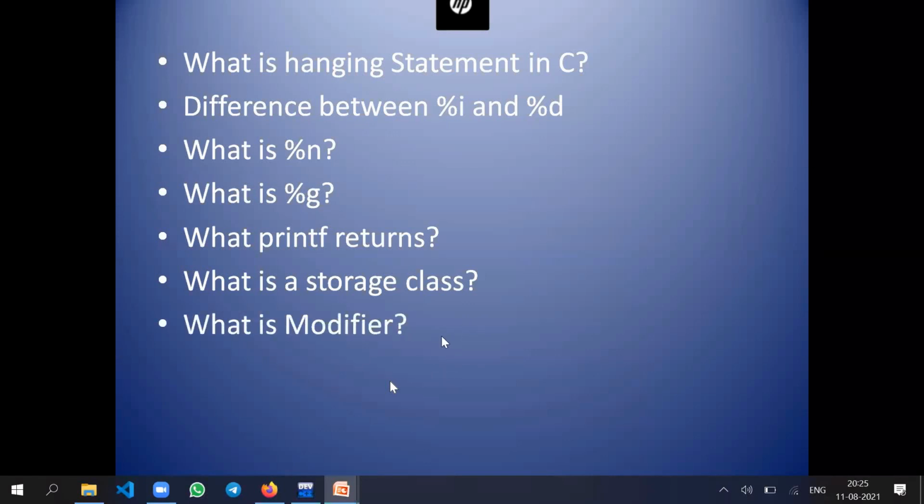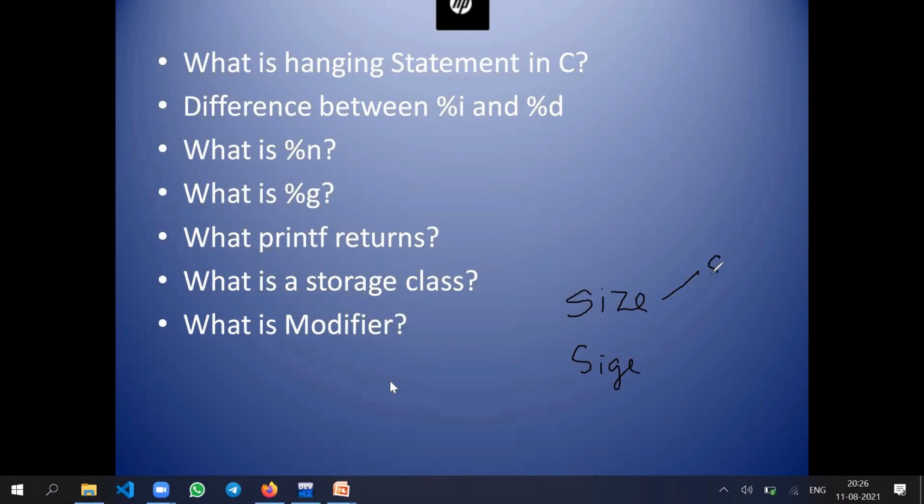What is a modifier? I think we have discussed what is a modifier. There are 2 types of modifier in C. One is the size modifier. Another is the sign modifier, which modifies the variables. Size can be short and long. It can be short or long: long int x, short int x.